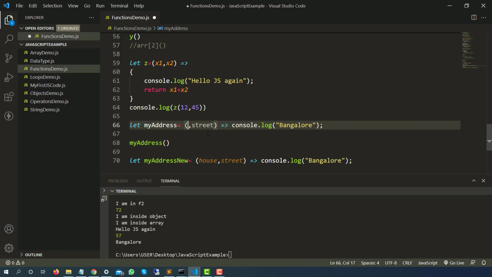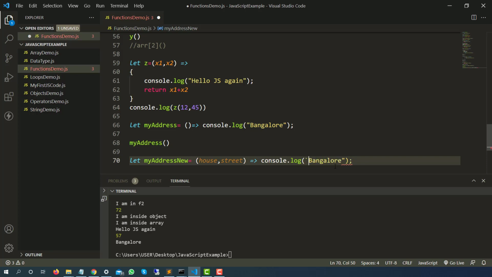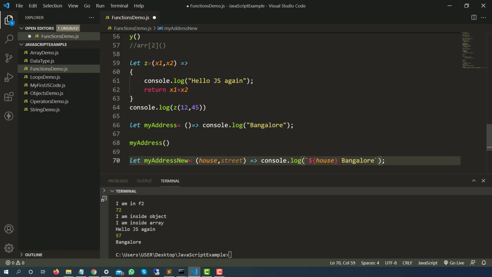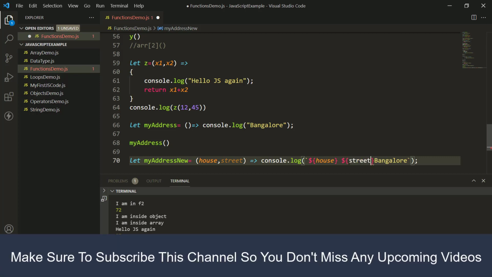First of all I will remove this, because in this I don't want to pass any parameter. In the second one I'm passing two parameters. If I want to receive this here, I will use something called backtick here and backtick here, that we discussed earlier. Now if I want to capture this house or this street, I will be using something called dollar, then in curly braces, I will be using this house. Then for the second one, again I will use dollar symbol, curly braces open and close, and then I will be using this street.